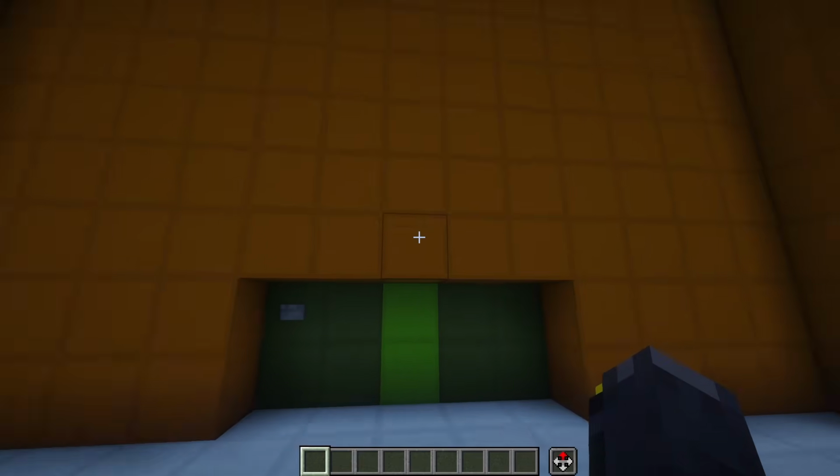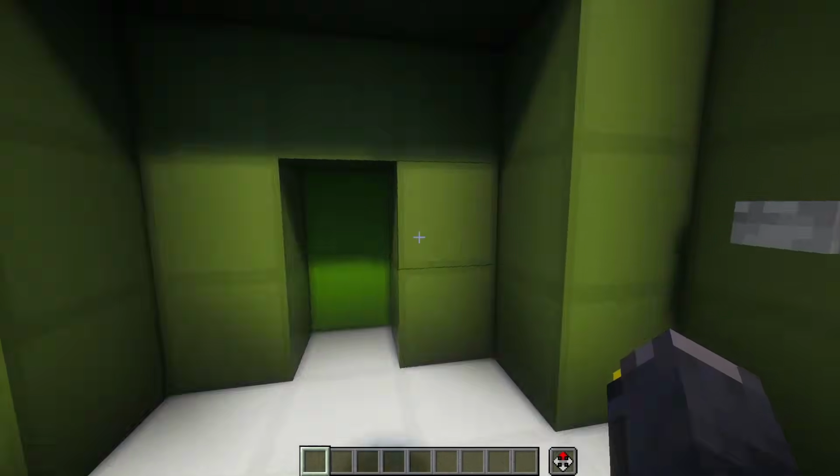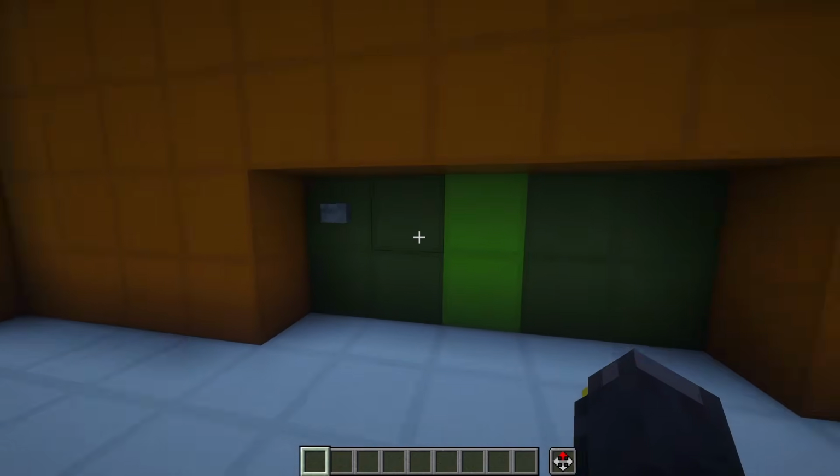And finally, our little example here is just a nice piston door that's activated by a button, and it's activatable on both sides actually. That's how the OR gate works.